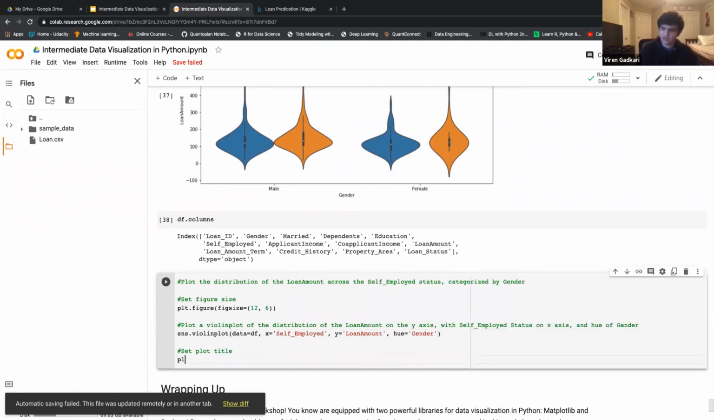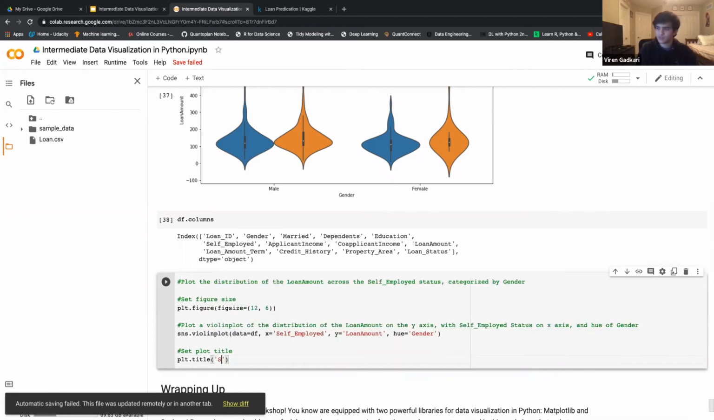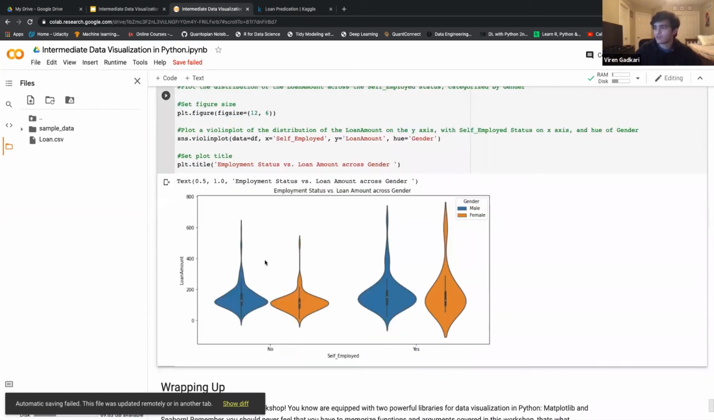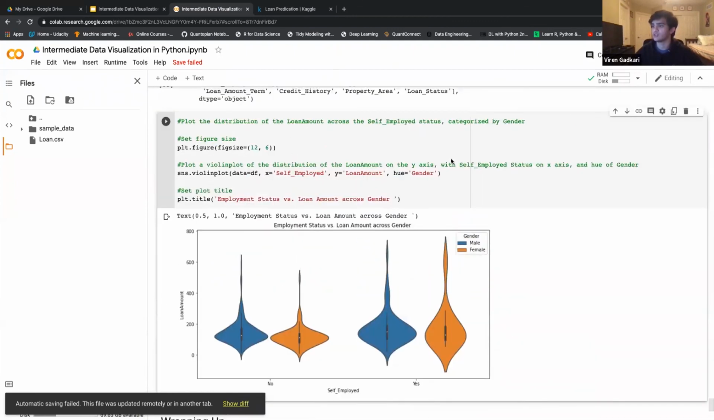And why not? Let's just add a title here. plt.title, employment status versus loan amount across gender, right? Something like that. And so now we can see here another violin plot and the distribution of the loan amount, but across whether they're employed or not and the gender. So very, very good plots.